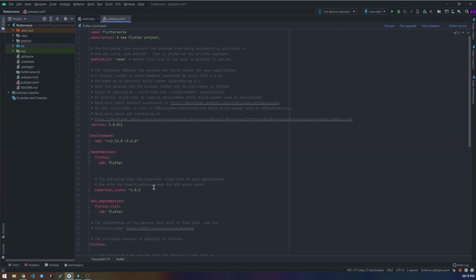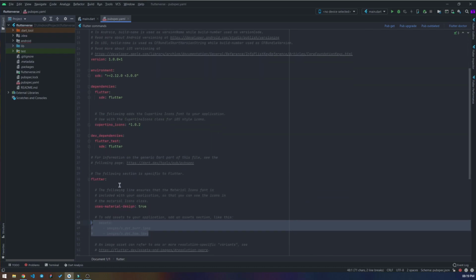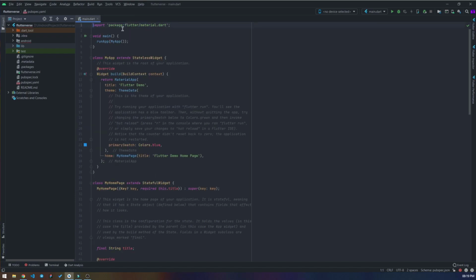Now this is also important, because here we can add our dependencies too, and our custom icons and all. This is the place where we are going to come more frequently. Okay, so these were the files and folders which were important for now.